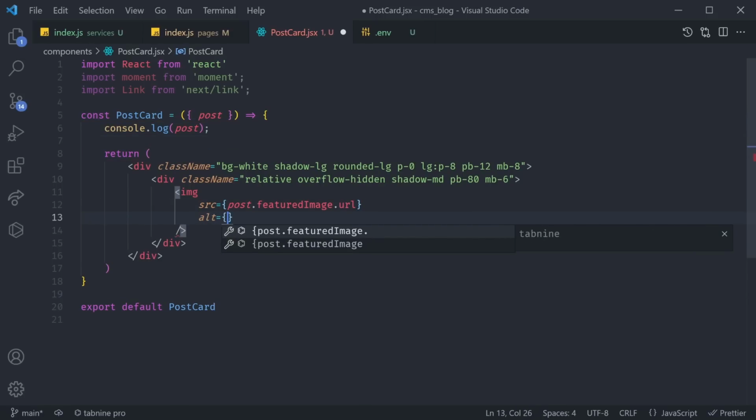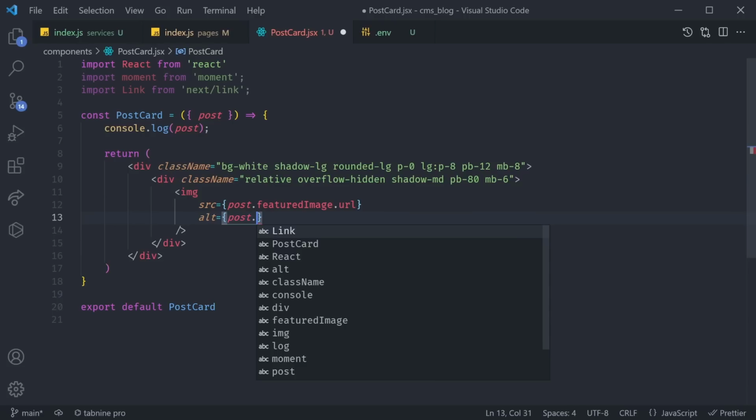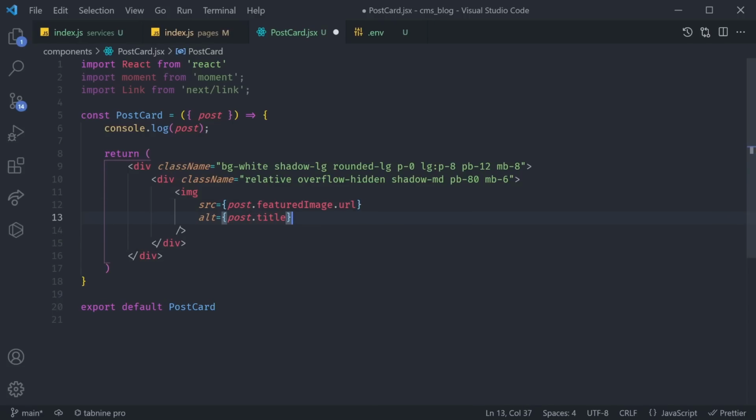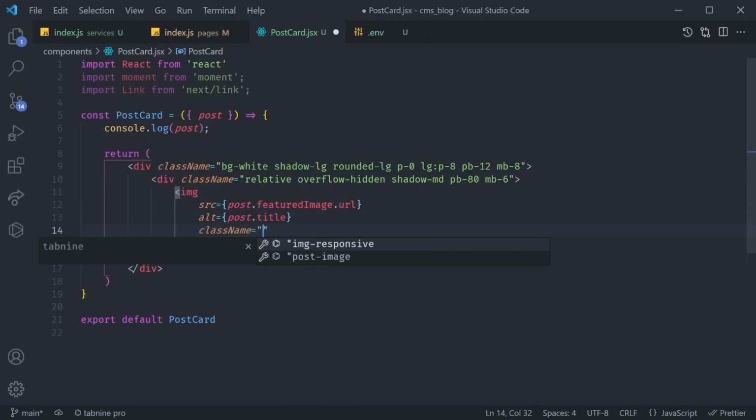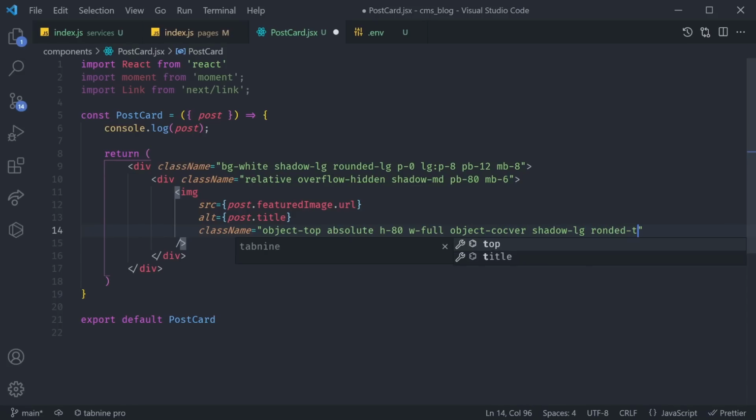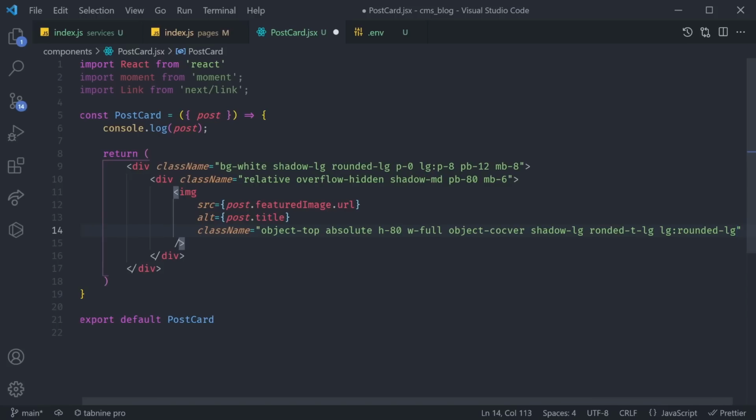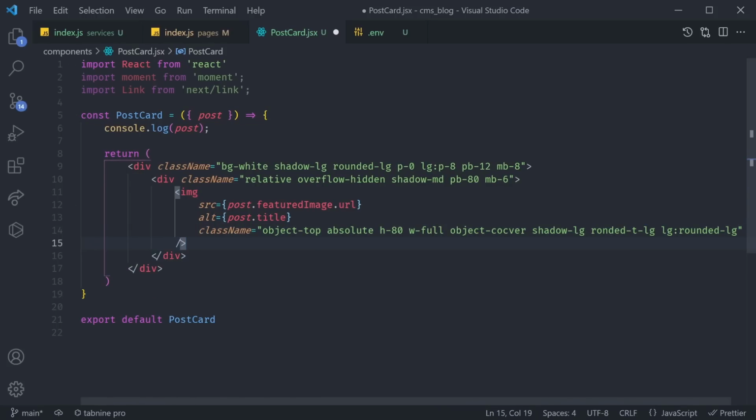We can add the alternative tag, which is going to be post.title. And then finally below that, we can add a class name to this image. It can be object-top absolute h-80, which is height. Then we're going to have w-full, object-cover, shadow-lg, rounded-t-lg, and then finally on large devices, rounded-lg. Now, if you don't know some of these properties, definitely make sure to check out Tailwind docs.